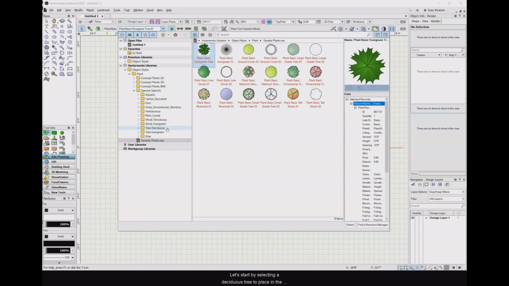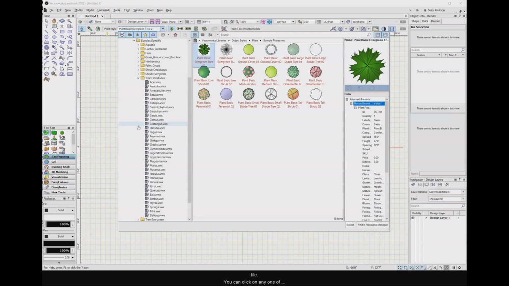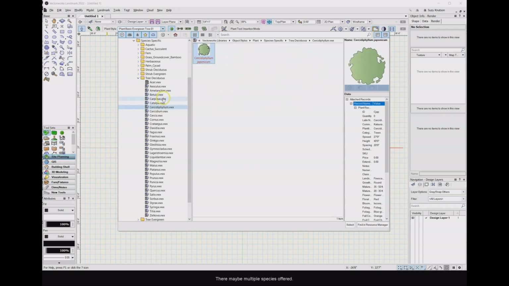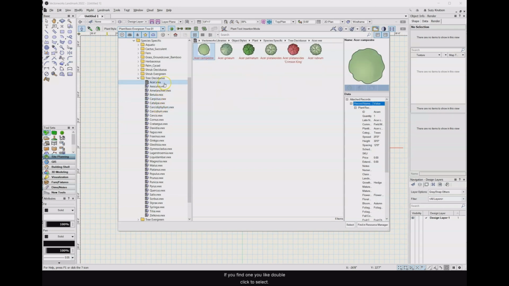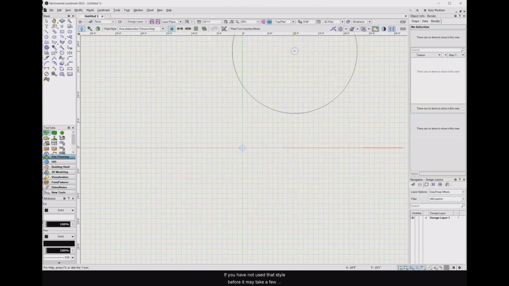Let's start by selecting a deciduous tree to place in the file. You can click on any one of the Vectorworks files named after a genus. There may be multiple species offered. If you find one that you like, double-click to select. If you have not used that style before, it may take a few seconds to download.